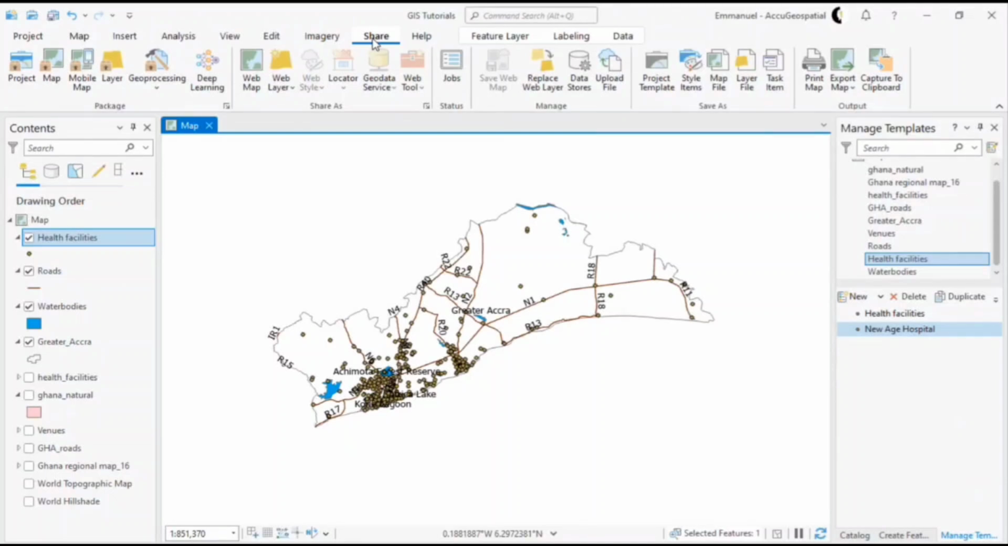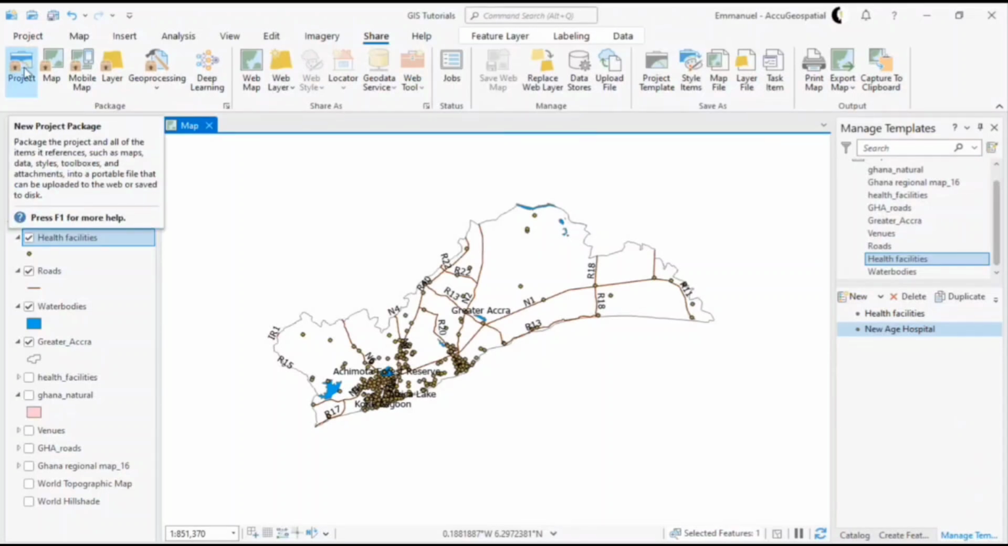So to share your map, there are several share options. To share as a package, share to online, and simply to save it. That is also another way of sharing, and also to bring it out as an output. As a project package, it puts all your items, all your data, all your maps, everything together in a portable file, so that you can simply upload it to the web, or save it to a storage device, and whenever you pick it up, you can simply continue working.